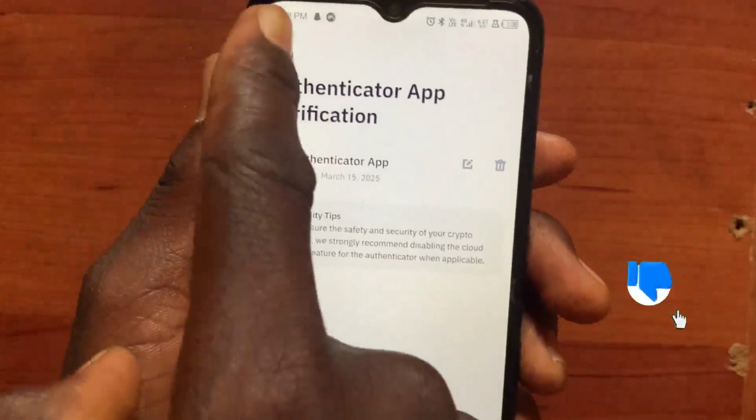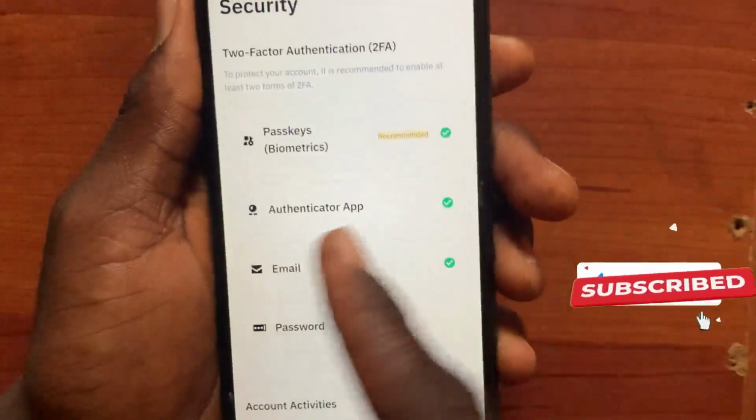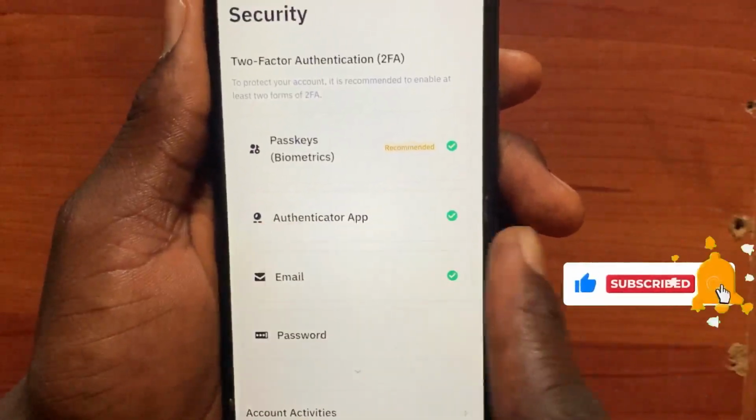So from there now, if you go back like this, now if you refresh, as you can see now the Google Authenticator has been enabled on your Binance account.